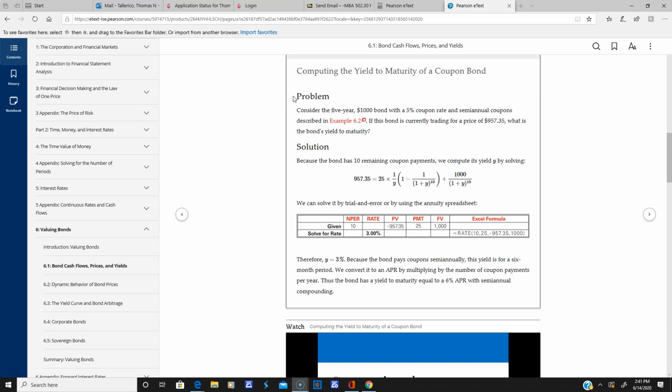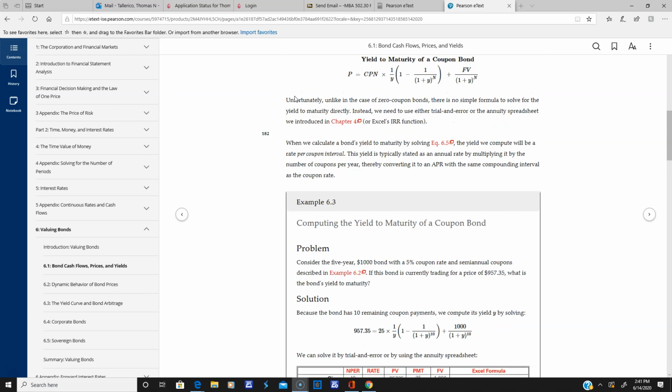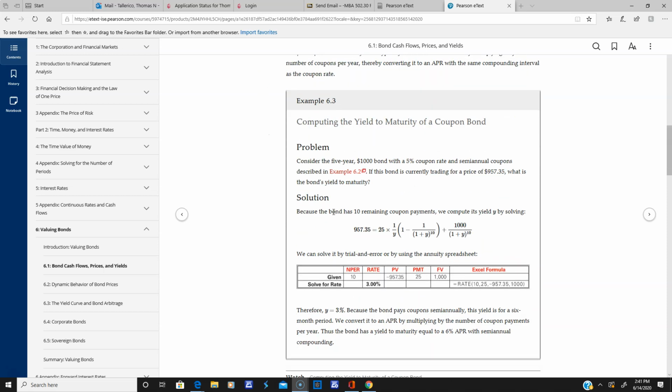I just want to add some details about what is going on in example, I believe it's 6.3 here, on your book. They want to compute the yield to maturity of a coupon bond. Let me make a couple points first before we proceed any further.